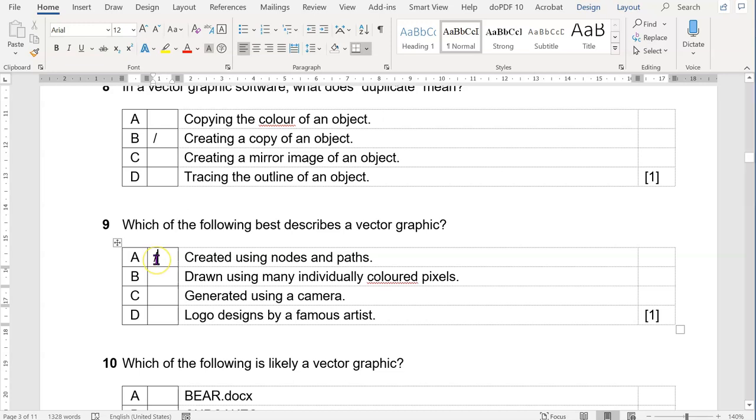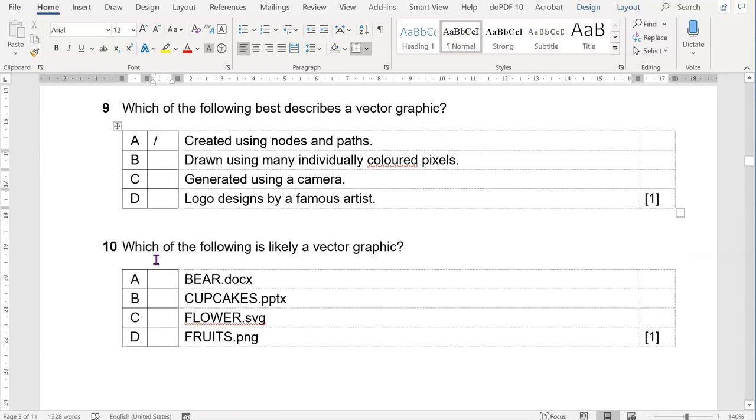Question number 10. Which of the following is likely a vector graphic? Okay, a vector graphic file, for Inkscape, ends with SVG, and anything drawn in Inkscape software are vectors. So this is the best answer.